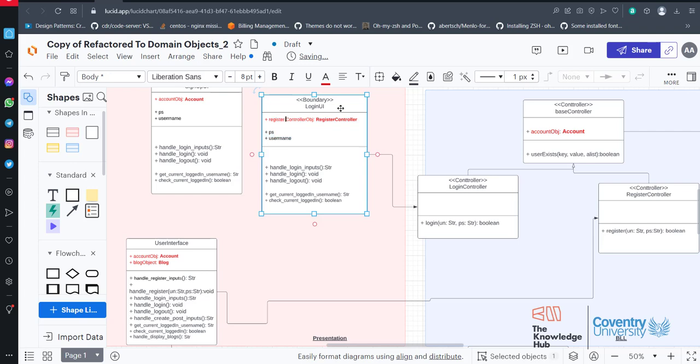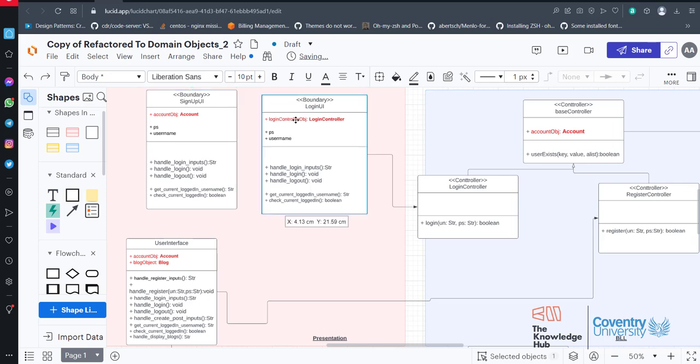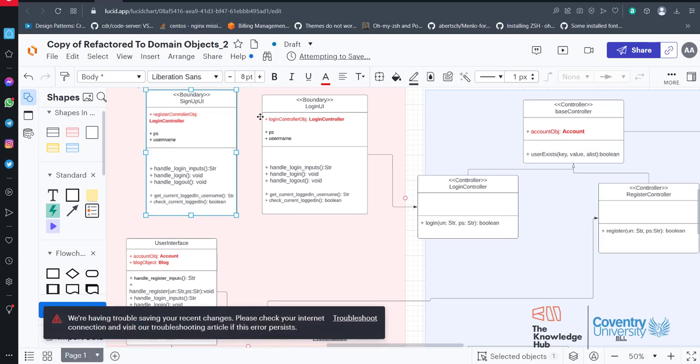This is not the register, right? We're in the login. So this should be connected to the login controller. This is the login UI. So this is the login controller. Okay? Same idea, it's the same thing, but for the sign up form. Register controller object. This is of the type of register.